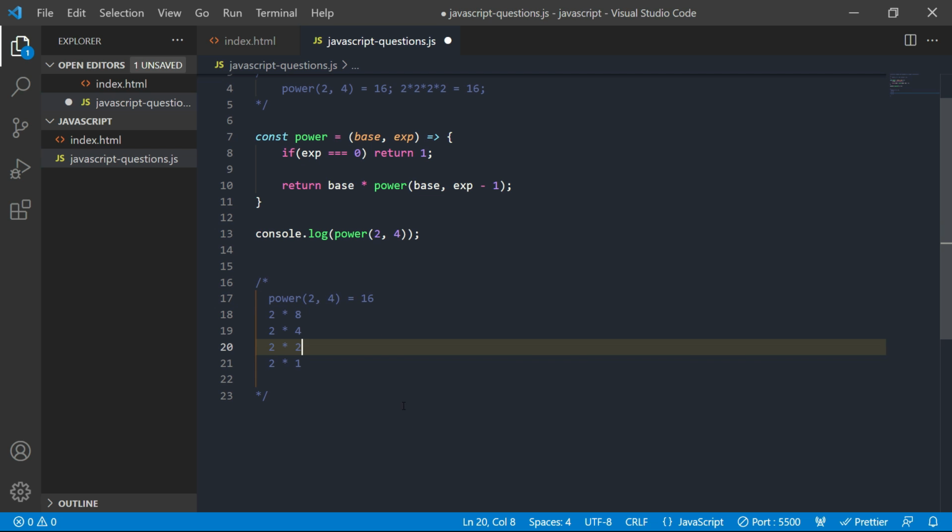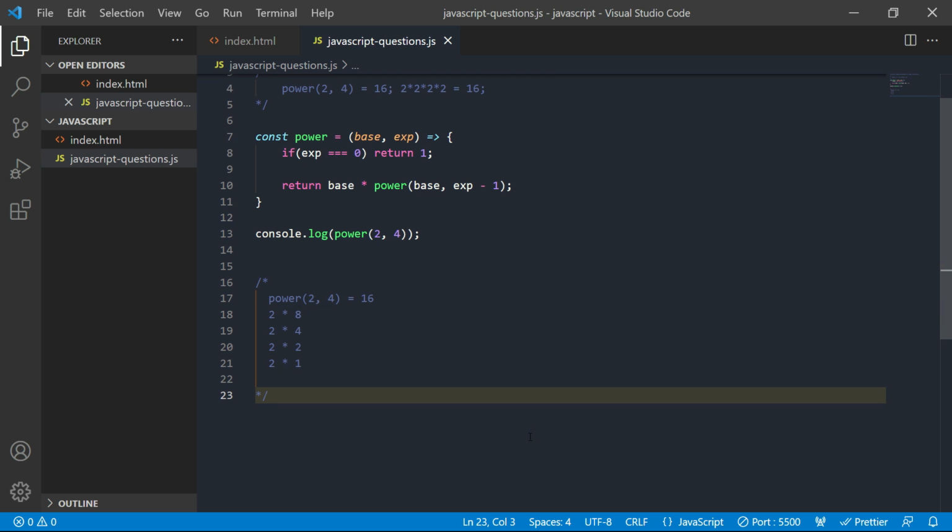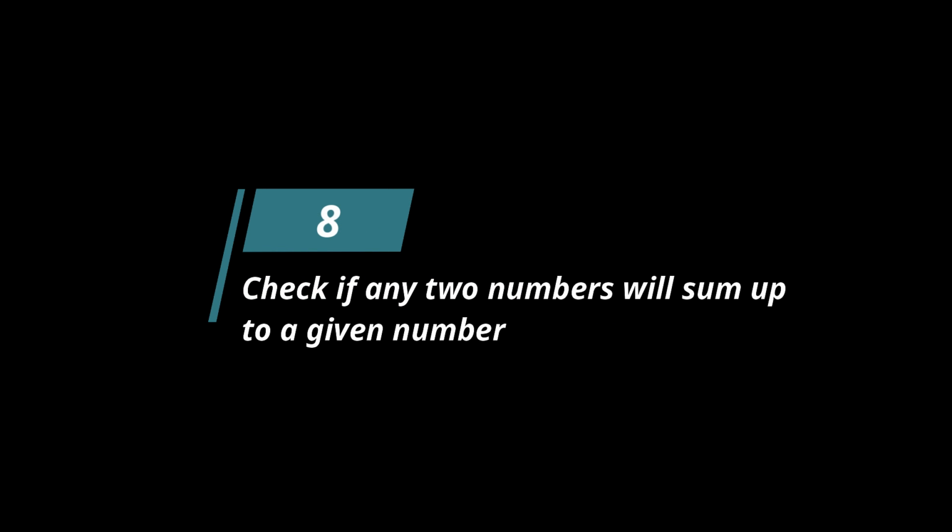Clear? So that's how this recursion is working. Let's move on to the next question. The next question is to check whether any two numbers from an array will sum up the given number.